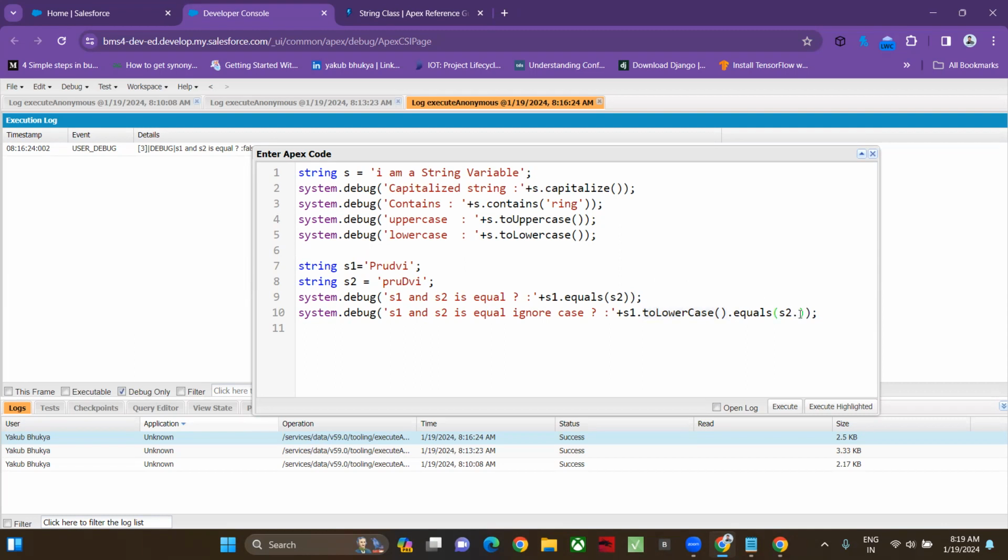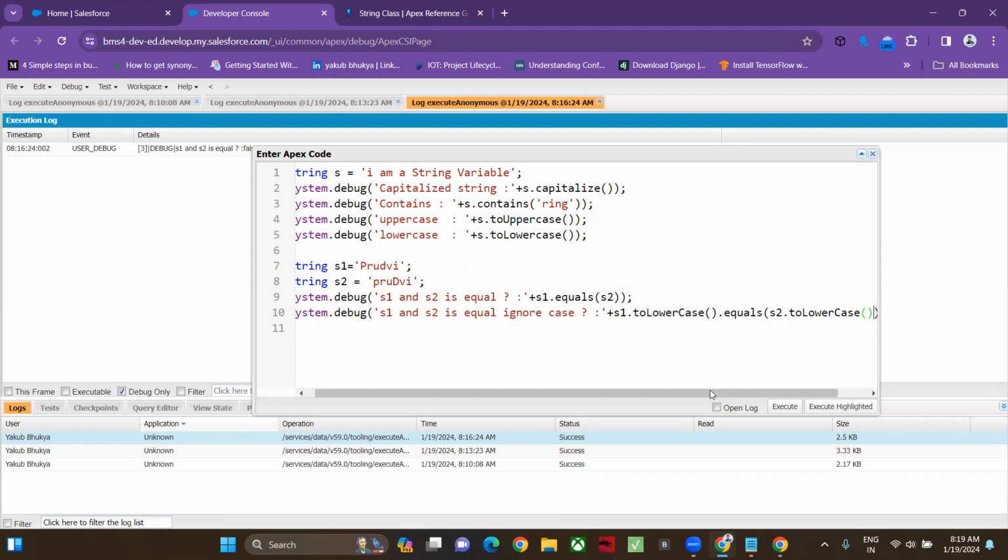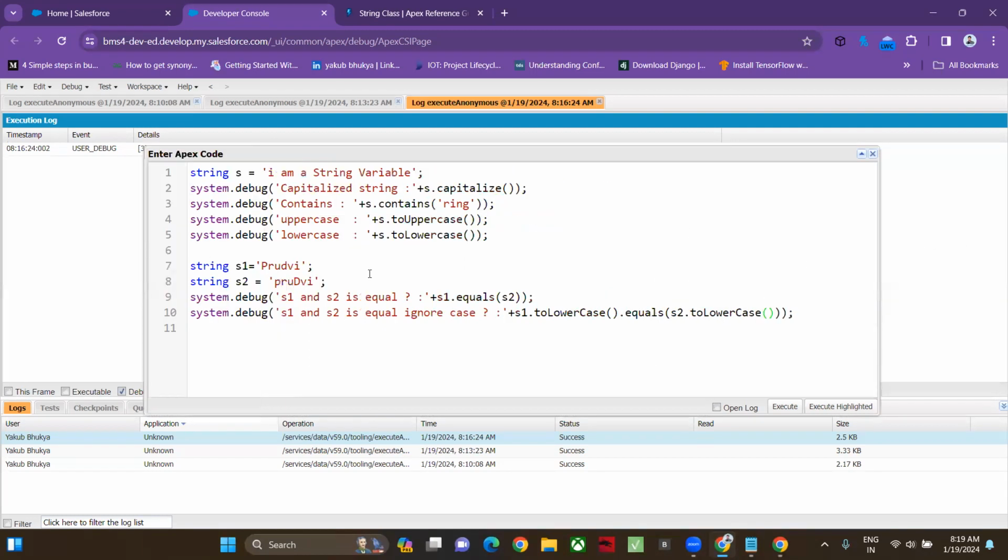Clear with this or any doubts on this? No, Yakub. No doubts, right?